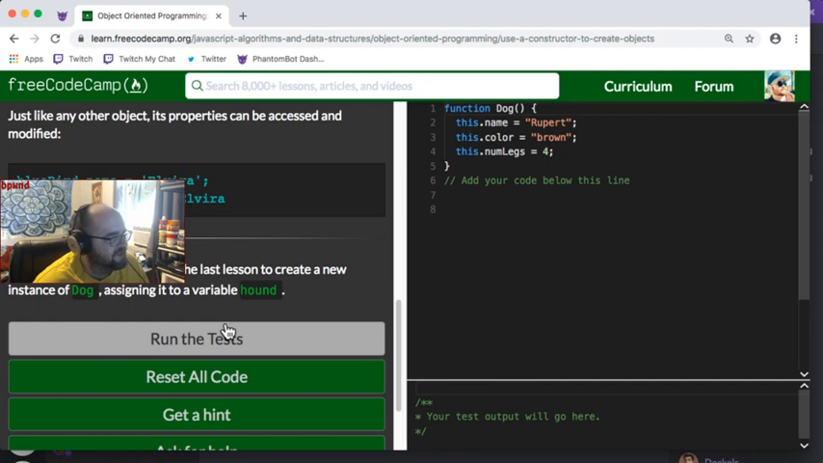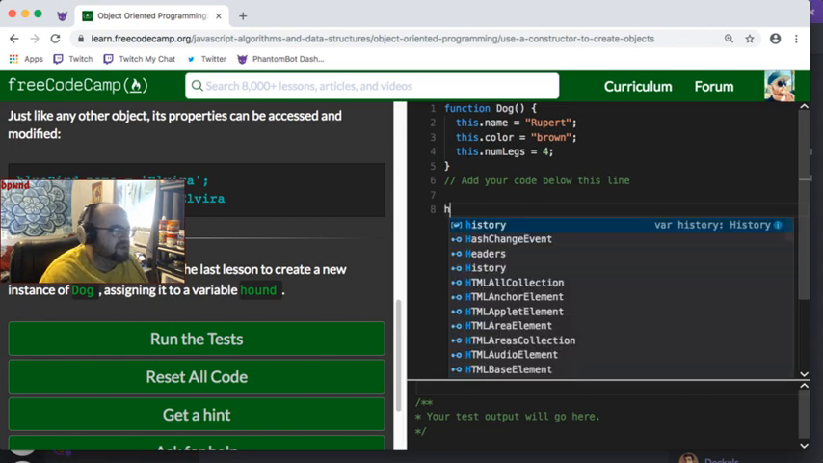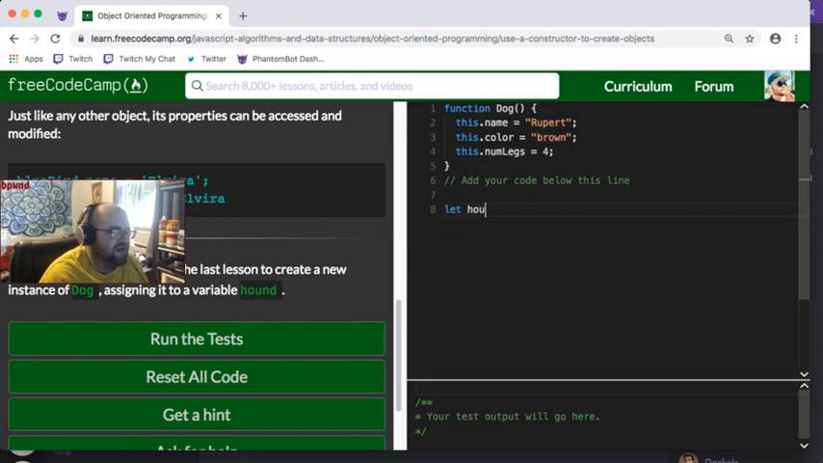Use the Dog constructor from the last lesson to create a new instance of Dog, assigning it to a variable hound. So hound, let's see here, let hound equal new Dog.